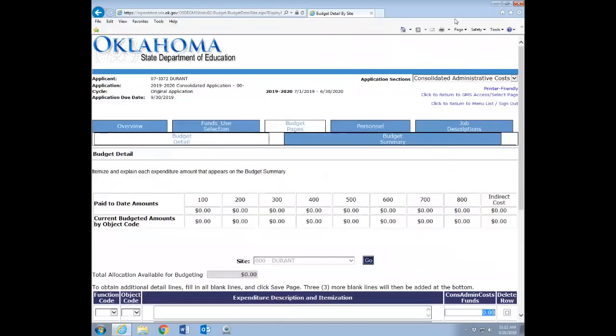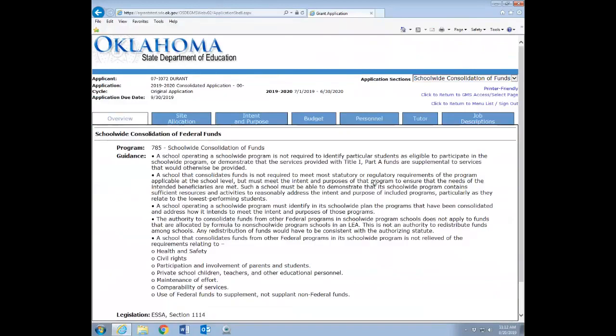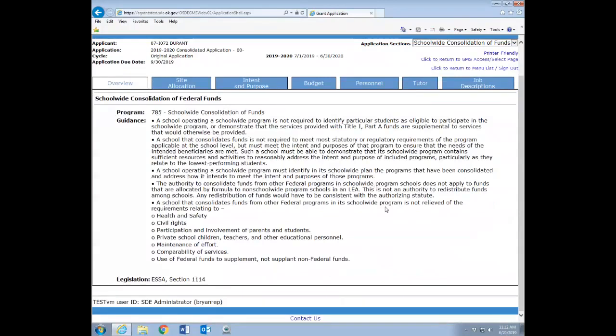Okay, one that we missed is school-wide consolidation of funds. This is a program where you are consolidating into a school-wide consolidation of funds pool other programs like Title I, Title II, Title III, Title IV, Title I-C, Immigrant, RLIS funds. I want to combine all of those funds into a pool, and I want to use them at the school sites that I have selected in low-income Step 4.